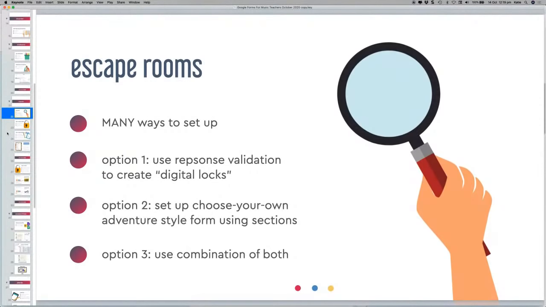So you have a series of questions or clues or puzzles for students to work out, and then they're going to enter their answers into a Google form. And the Google form is going to say, yes, you've unlocked the box, or no, you have not unlocked the box, or the door, or whatever it is that's part of your storyline.